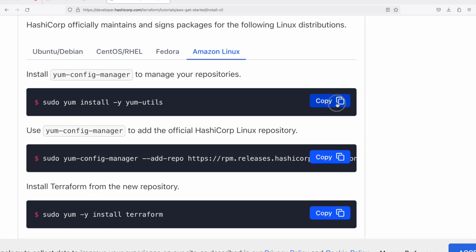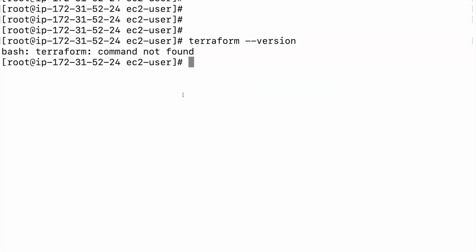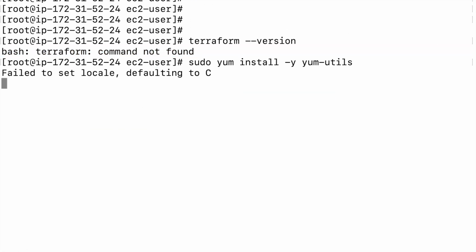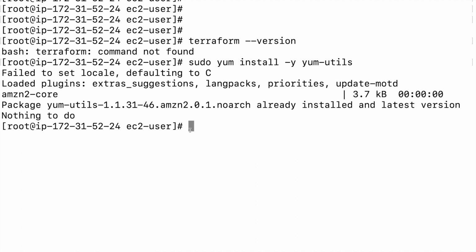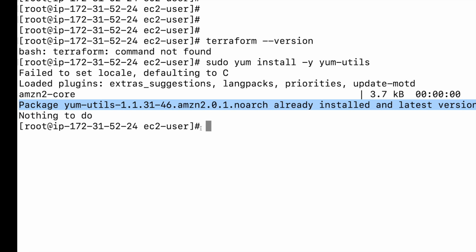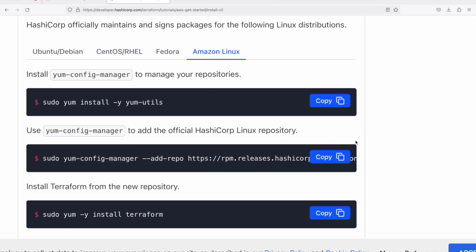So first we will run this command, which will install some utility for us. So here, let me copy that, and I will run this command, which will install the utility for me. Now in this case, I already have the utility which is running on the latest version, so it did not do anything. Then we will run the second command, which is adding the Terraform repository.